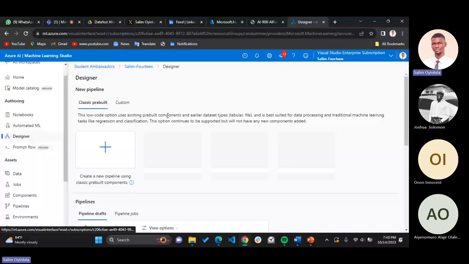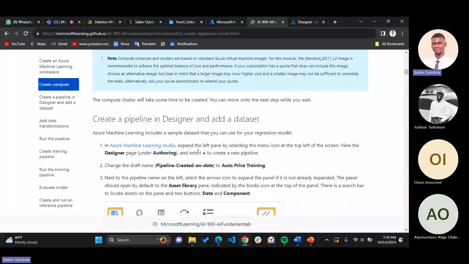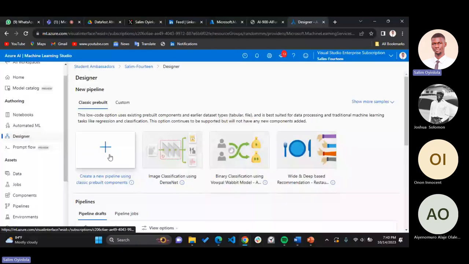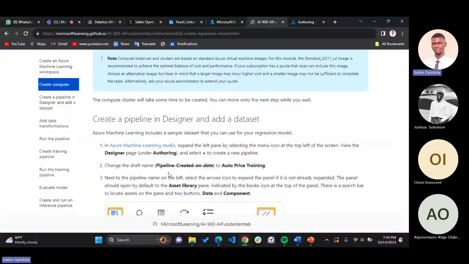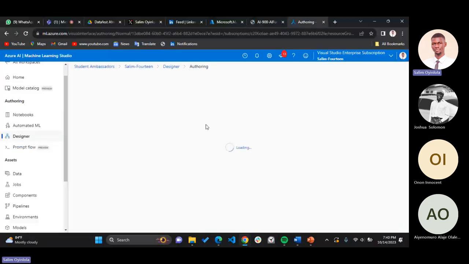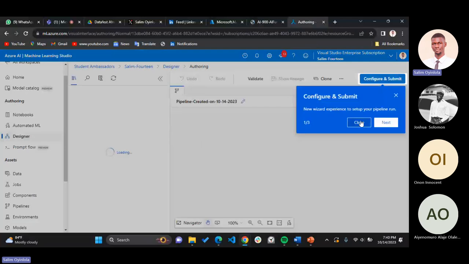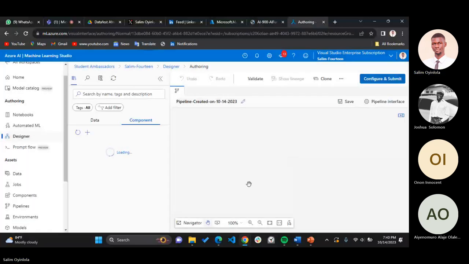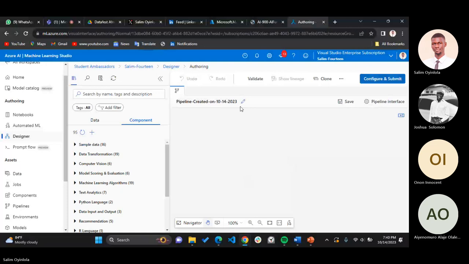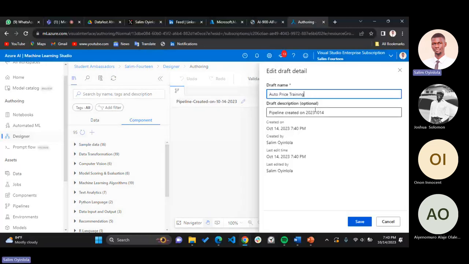Okay, what you want to do is select a plus to create a custom pipeline. Now, I haven't done that. You change the draft's name to auto price training. Okay, auto price training, actually. So this is 3 minutes. I'm good for now. What are we changing again? We have to change this to this, and then we save.